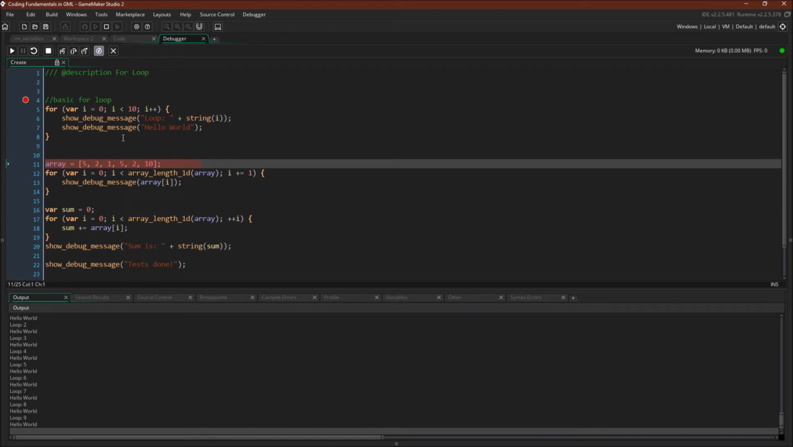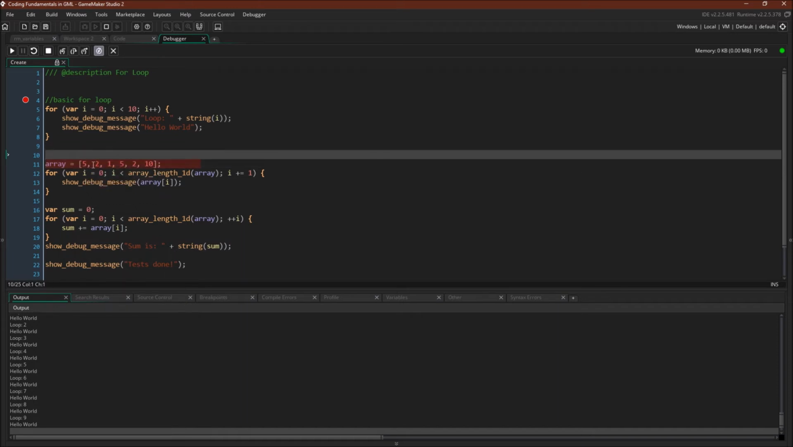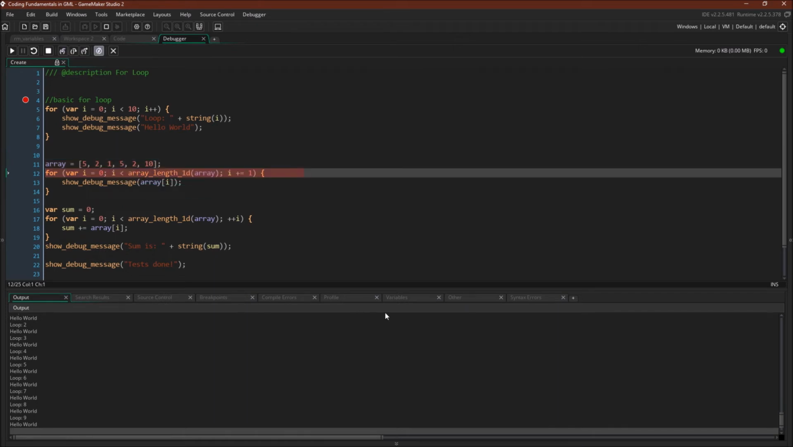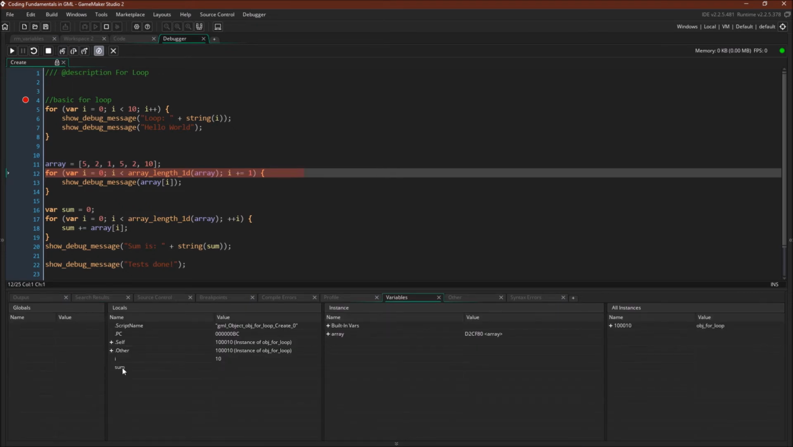Next, we're going to loop through an array and print out each value in the array. We talked about how to create arrays in the data type tutorial. Here we're simply creating an array where the values of the array are going to be 5, 2, 1, 5, 2, and 10. So we create that array and switch over here. We can see that we have made an array 5, 2, 1, 5, 2, and 10. And here's the position in the array.